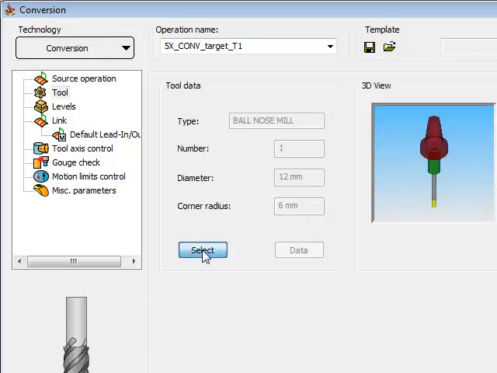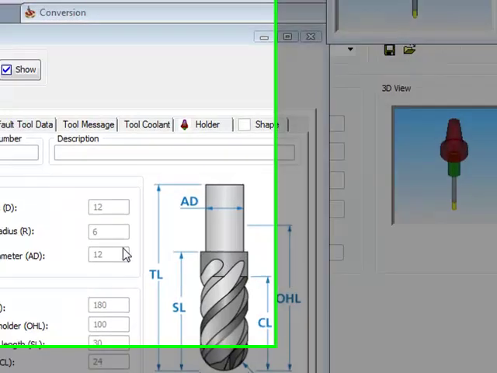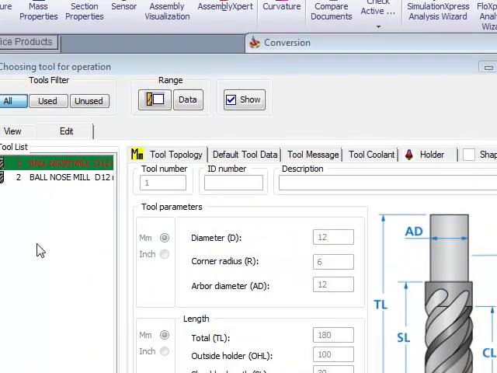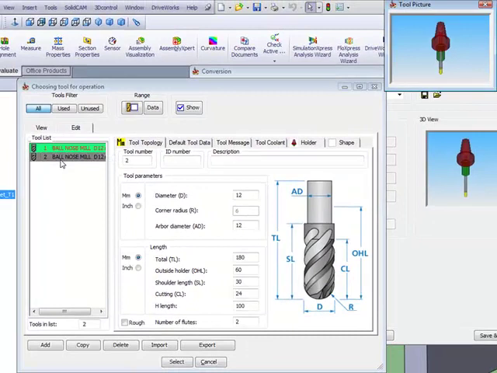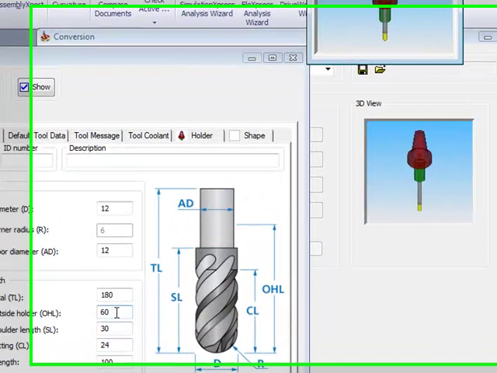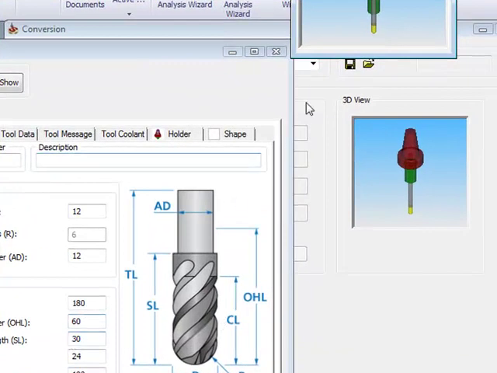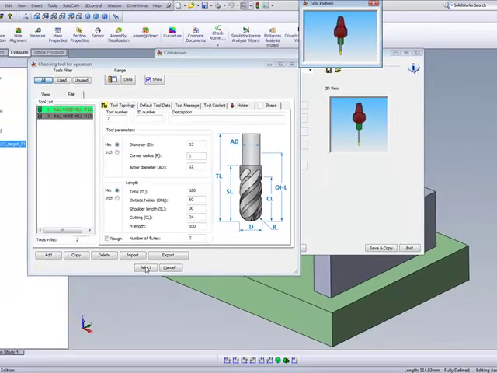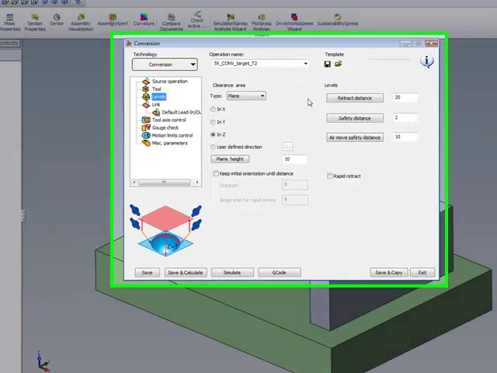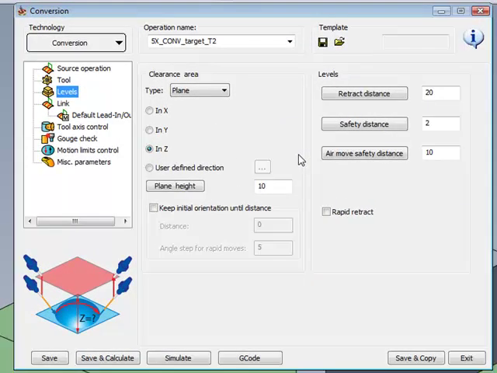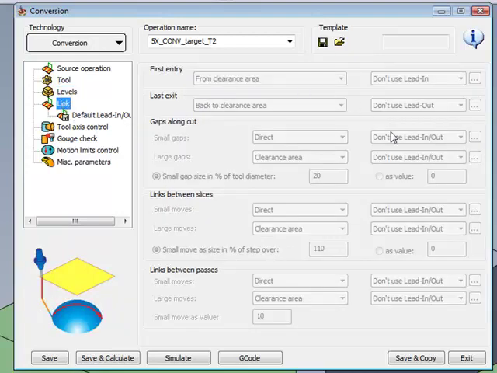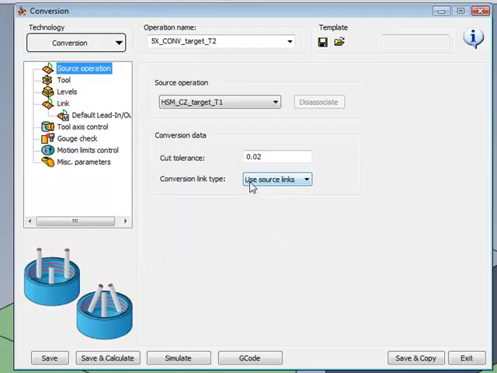The tool that I will be using in this particular case will be the exact same type of tool that I used last time. However, I'll be using a tool that is now sticking out only 60 millimeters. In other words, it's actually going to be a lot shorter than the tool I used the last time. The levels, we have the exact same level control as we have in our regular 5-axis machines. And if we go into our link area, you'll note that all of our links have been disabled. That's because in our source operation, we're using the Use Source Links.